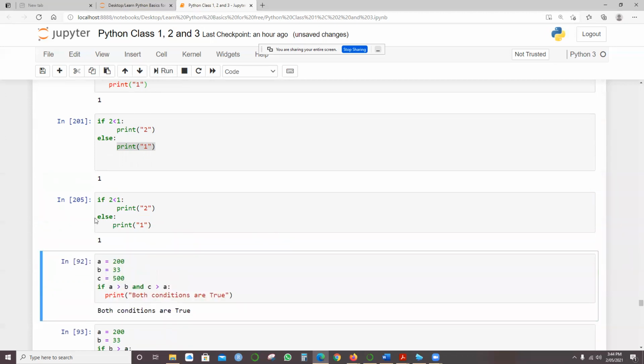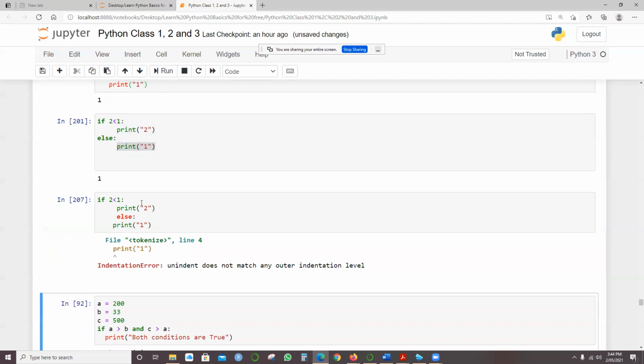So initially else was somewhere over here. When it is not sitting in the same alignment position under the if, it throws the error messages, right? Indentation.